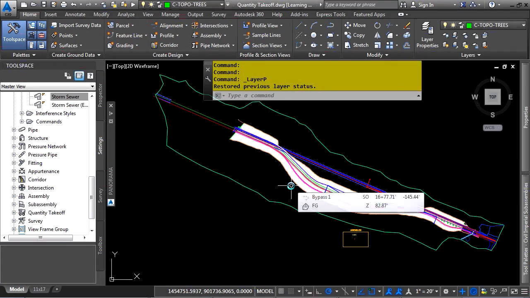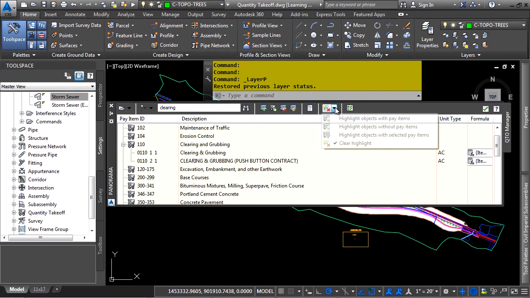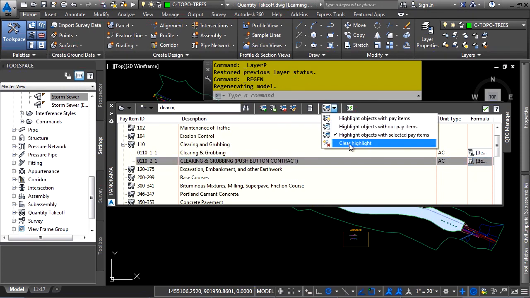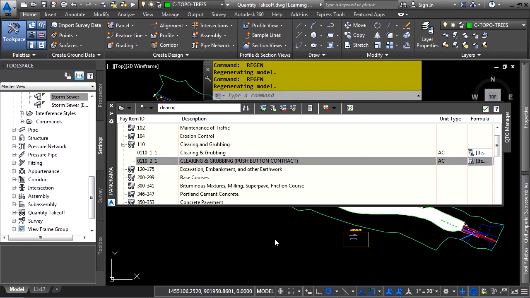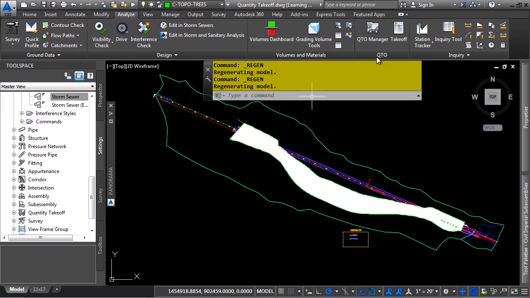Once you've assigned all your pay items, if you'd like to see all the pay items applied in your drawing, you can go to the Highlight Objects with Selected Pay Items, and it will actually highlight them for you within the file. So let's go ahead and turn that off. And now what we're going to do is actually do some quantity takeoff. So let's turn Auto Hide off there, go to the Analyze tab, and then in the QTO panel, we have Takeoff.